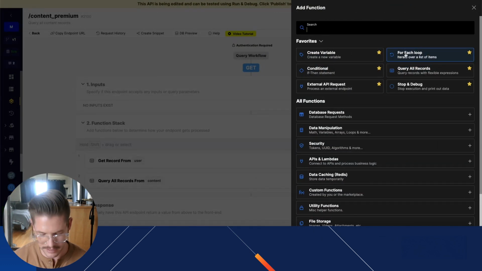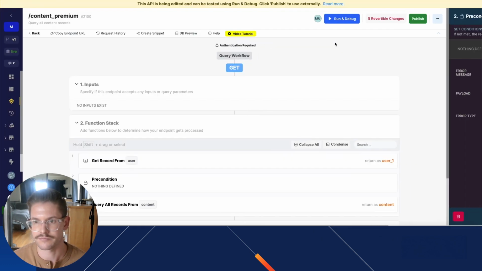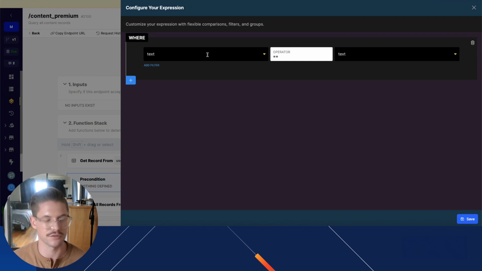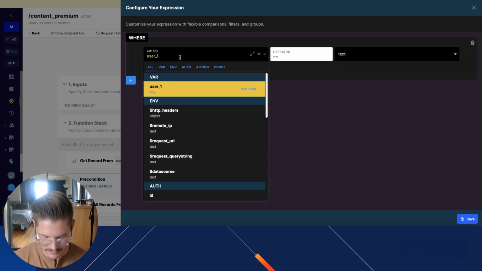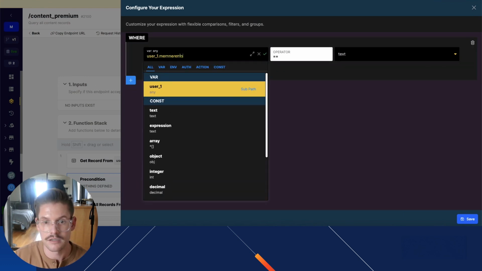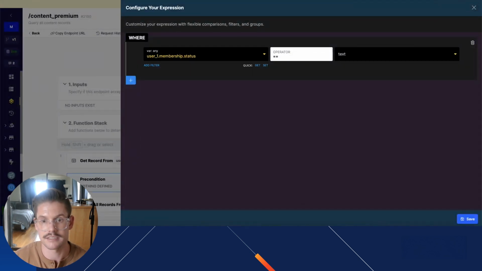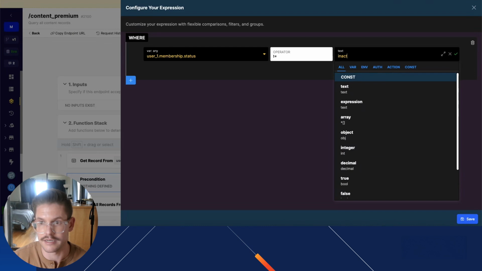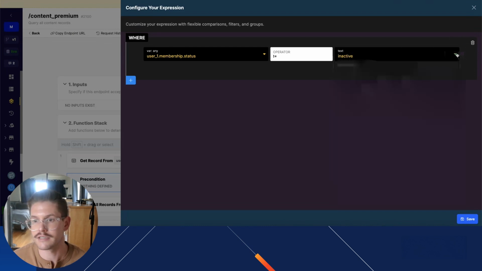And now we can go ahead and do a precondition. And our precondition enforces that something must be true. So here we just want to go ahead and say user1.membership.status. And here I'm going to say does not equal inactive. And why I'm doing that is so this is inclusive of both our active memberships and canceling. So we're taking into account, right?